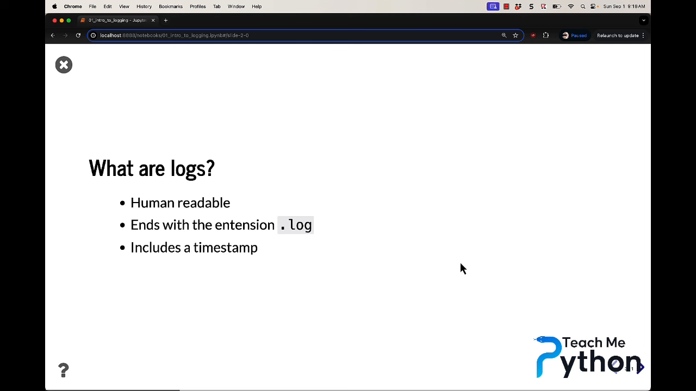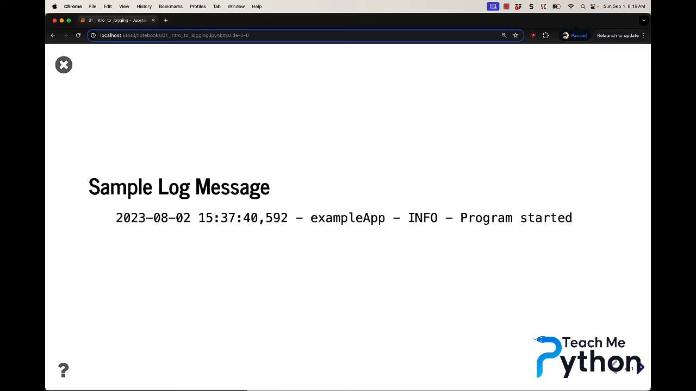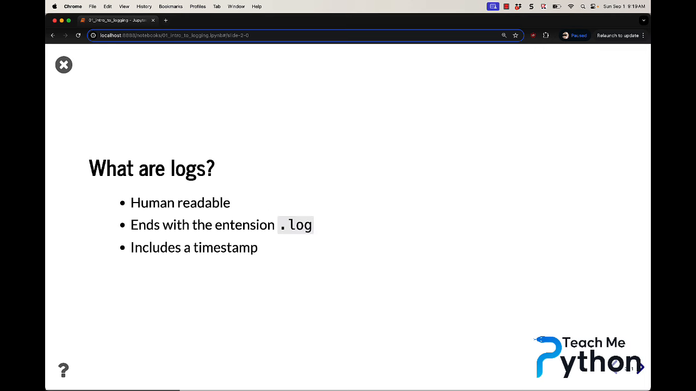They're human readable, usually a text file type, ending with .log as their extension instead of .txt for a text file or .xls for Excel or XLSX, depending on which version you have. Most logs include a timestamp, because if you don't have a date timestamp for each line in the log, you don't know when something occurred. Before we get to that, let's talk about why logs are useful.